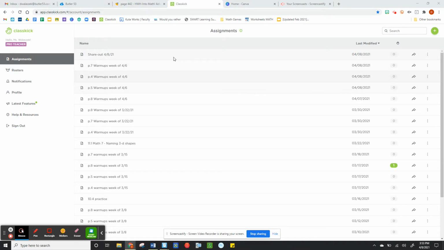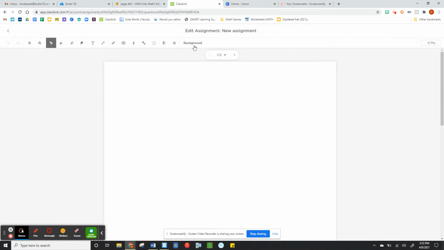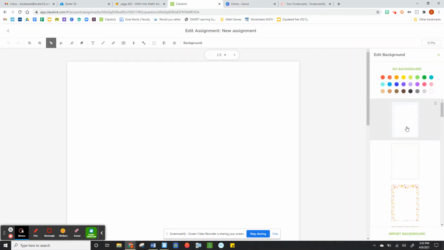So once I've signed up and I'm done with all of that, I'm going to create a new assignment, a very basic one, a new blank assignment. So I'm going to title it, and we can select subjects, grades, private, or shared. I like to keep it cute, so I downloaded and imported a bunch of backgrounds that I created on Canva. So I'll choose a background. It comes with a couple of backgrounds.